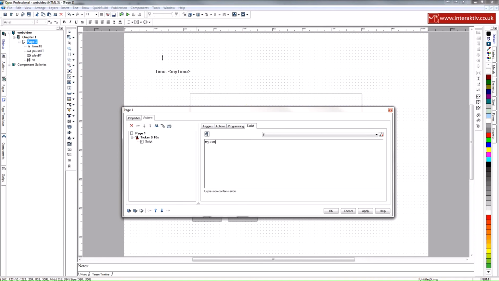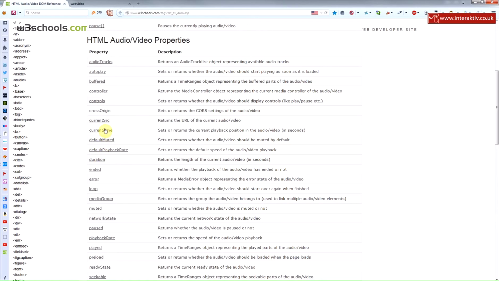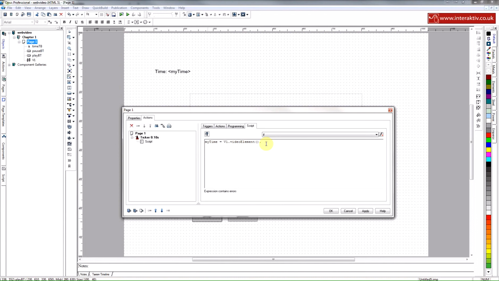So I'm going to use myTime equals, and we need to get the video object again, which was V1. We need to get the HTML5 video object, which was videoElement. And this time we actually need that property that we saw on the previous page, which is currentTime. And I'm going to do one last thing to it, and I'm going to use a function called toFixed, and I'm going to put the number 2, and basically what that will do is convert the big long number of the current time into a nice small 2 decimal place number. You don't have to use it, but it will just keep it nice and neat.